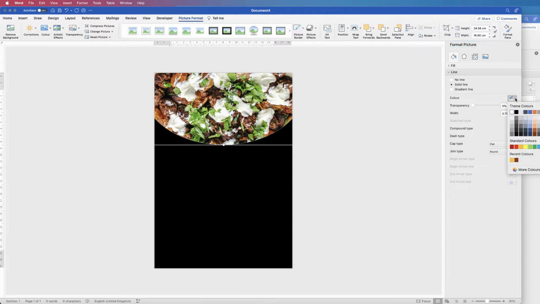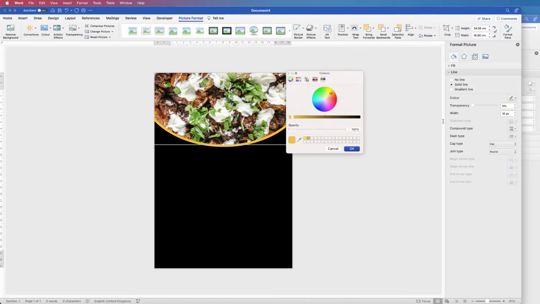Go down to color and let's select this color here, and then width, I'm going to change this to 10 and press enter. There we go, and then we've got that nice borderline. If you want to change the color, you can. There's a lot of color options here, or you can go to more colors here, click on that, and you've got this color wheel here, and you can just use your cursor and just pick any color you want.